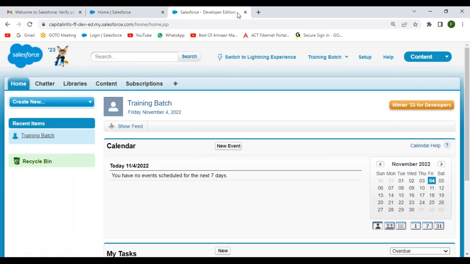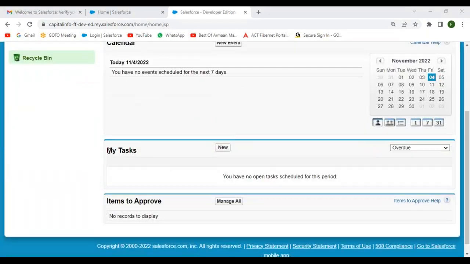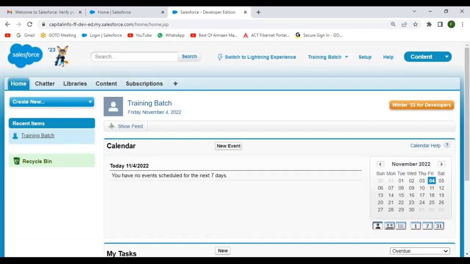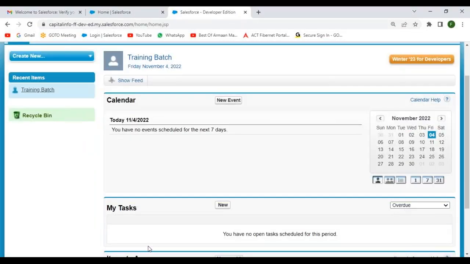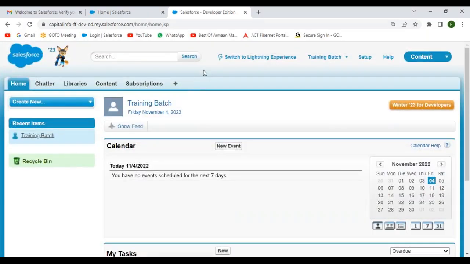Now, sometimes you may raise a question: sir, the calendar option is available here, my task option is available, and the items to approve option is available. I want to arrange them in the required format. I want to show items to approve first, then my task, and then the calendar at the last. Can we customize? No, there is no option to customize this here. But when you go to Lightning Experience, we can customize these options also. All the options are customizable by using drag and drop.